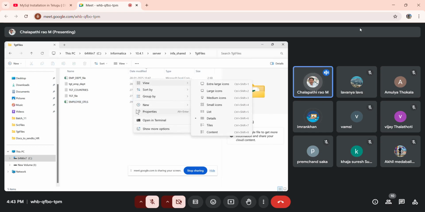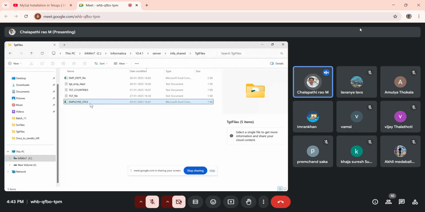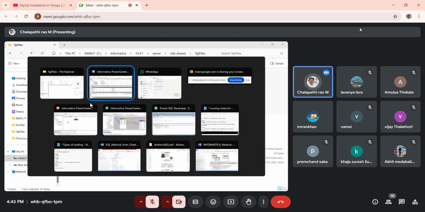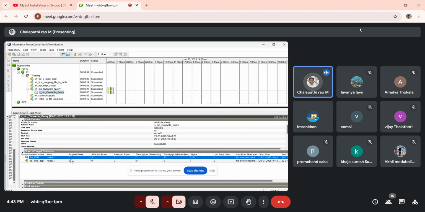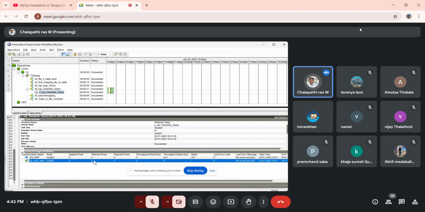You say the job executed, but the data is not loaded. But it is telling three records loaded. So why is it three records? See here, the source qualifier itself is giving three. But at the target, it is zero.